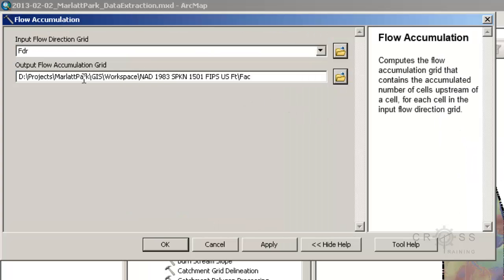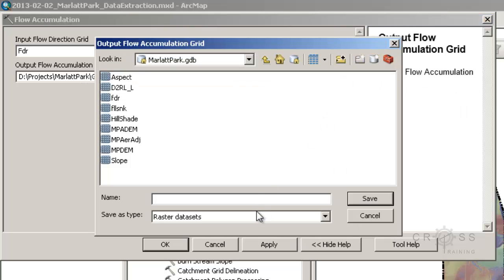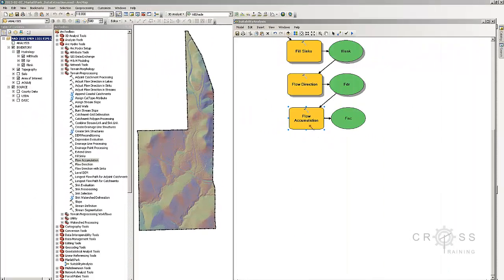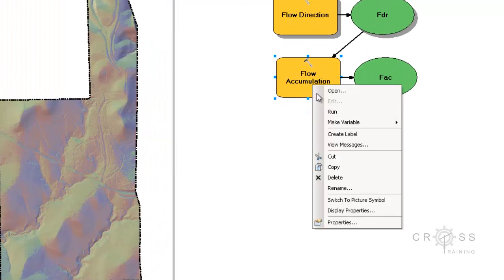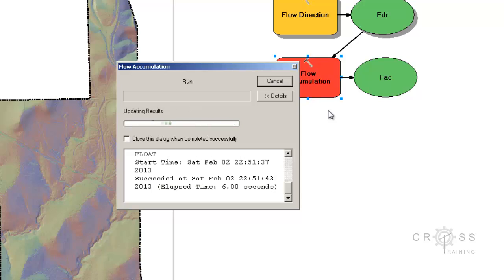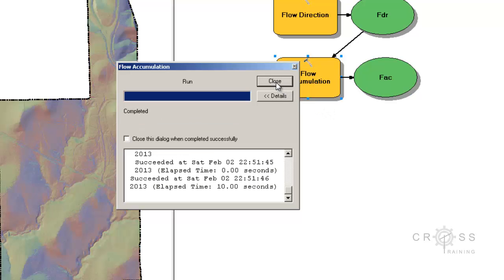And I want to make sure that my output flow accumulation grid is going to end up in my geodatabase. And I want it to end up in my geodatabase as FAC. And once that's done, I'm going to go ahead and click OK. And then I'm going to right click on my flow accumulation and choose run. Once it's done, I'm going to go ahead and click close.